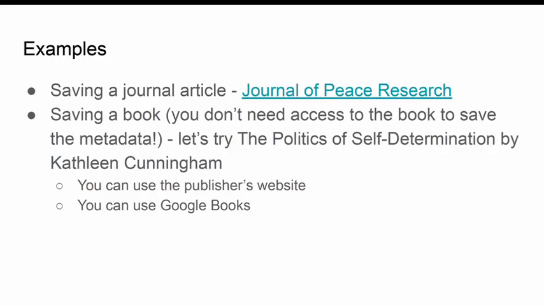Just like you do not need to have access to a full article to save and scrape that metadata, you don't need to have access to a book to be able to save it to your Zotero library either. So we're going to look for this book, The Politics of Self-Determination by Kathleen Cunningham.